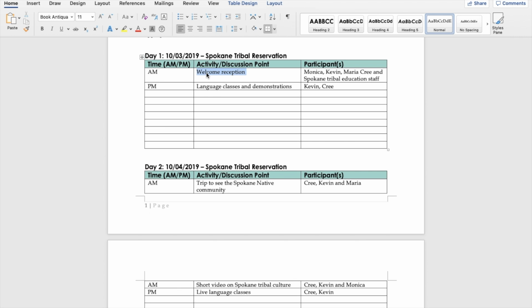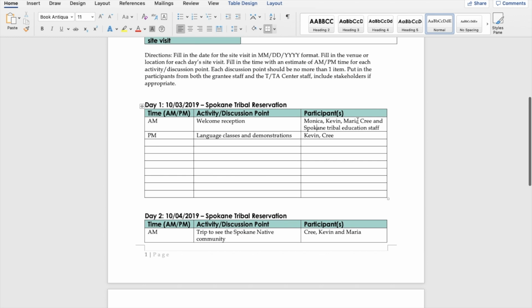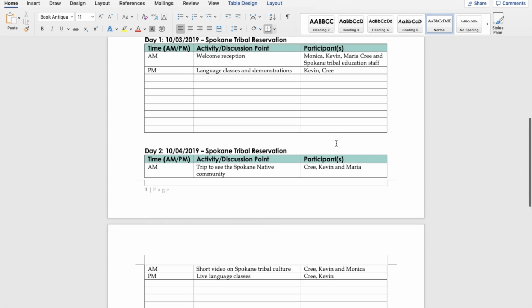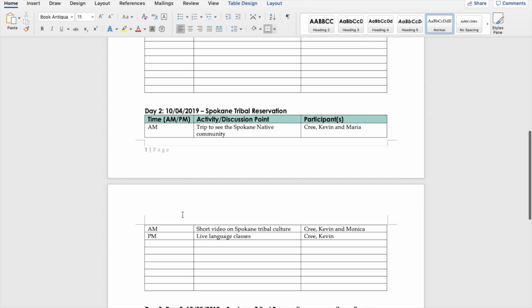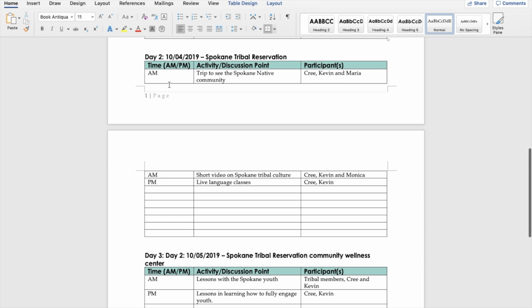So here we have welcome reception, and this is going to include all of our supporting staff members, our local director, and then Cree, who would be coming to this site visit. And then PM, I just have language classes and demonstrations with Kevin and Cree, the director, and also Cree. So here, I have all these boxes here. You can choose to use them if you're going to do many things, or if you're not quite sure, you can just fill in a couple things for the time being.